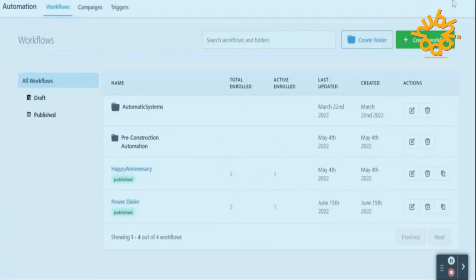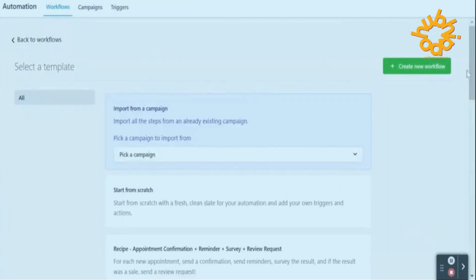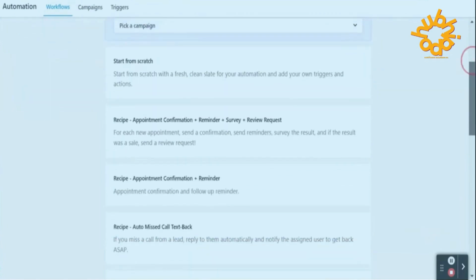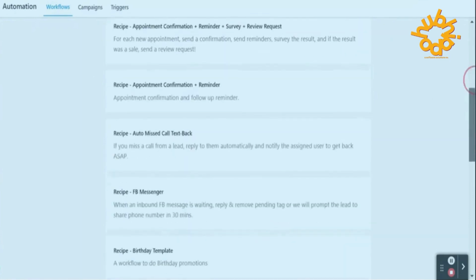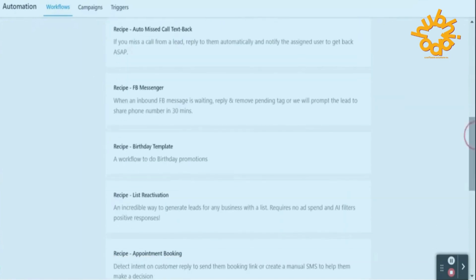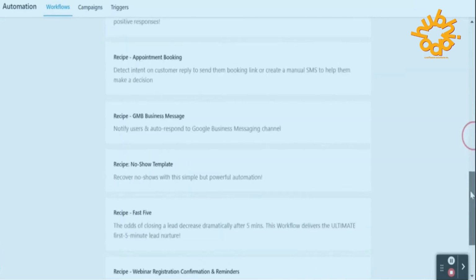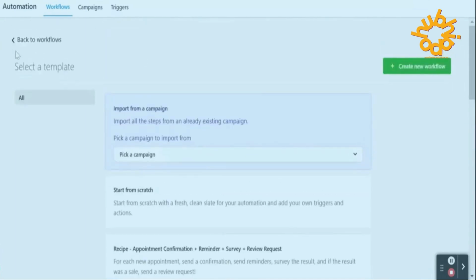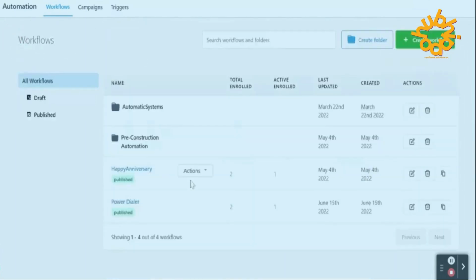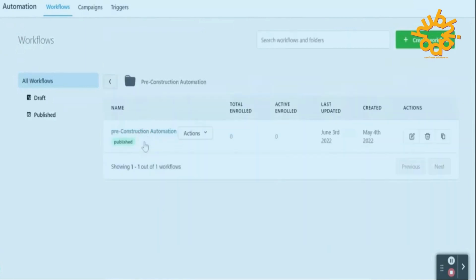In here we have automation. Automation is very important. There is a lot of different ways to create the automation. You can either create from a library of pre-existing templates that we already provide you with. So for example, Facebook, birthday templates, appointment confirmation, a lot of different things, but we also do provide you more specific ones. So for example, pre-construction.